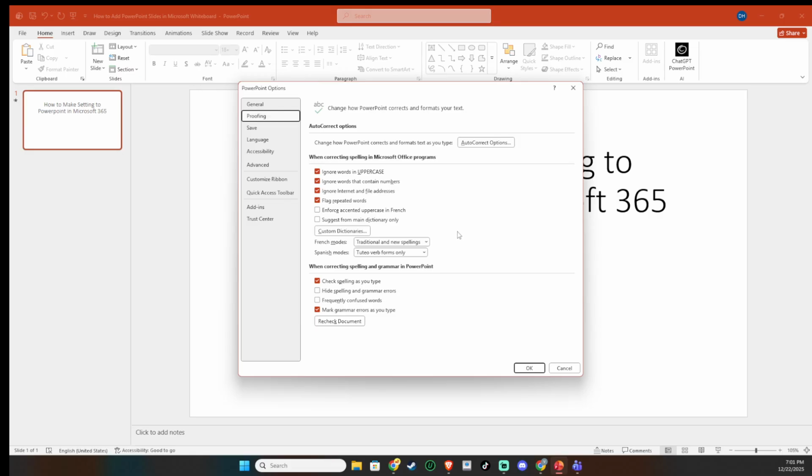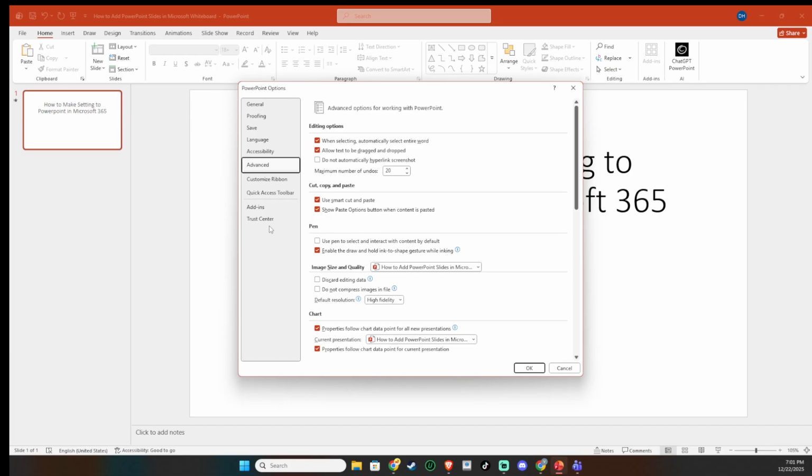Advanced gives you deeper control over how PowerPoint behaves during editing and slideshows. This is where you can tweak slideshow options, such as whether to end with a black slide or use presenter-focused features that help during live delivery.